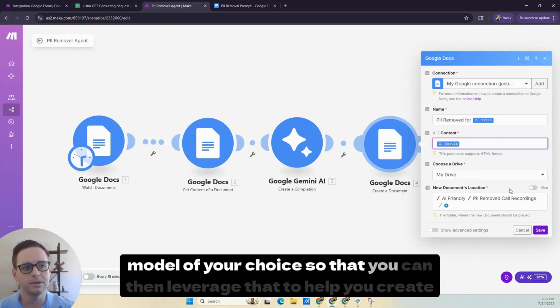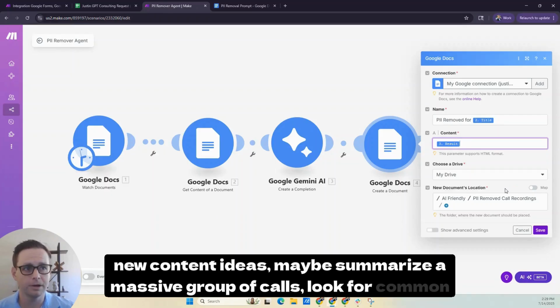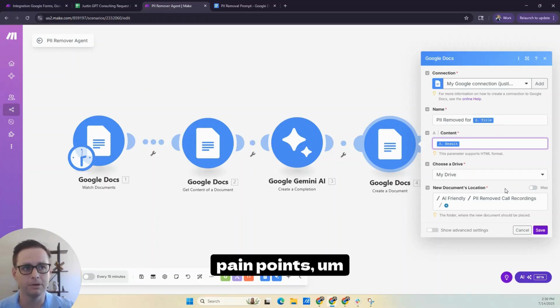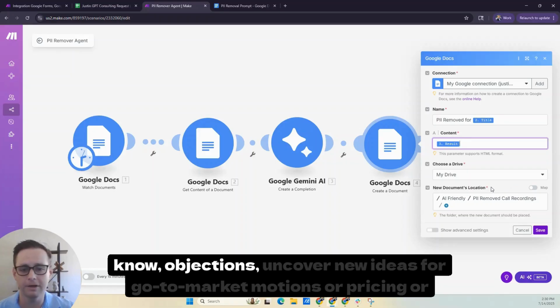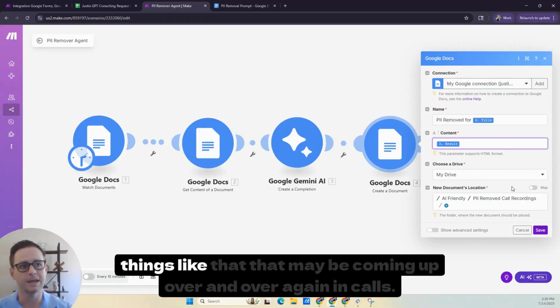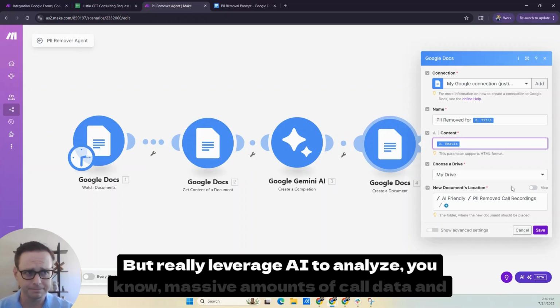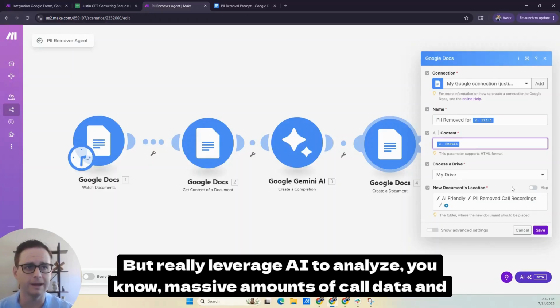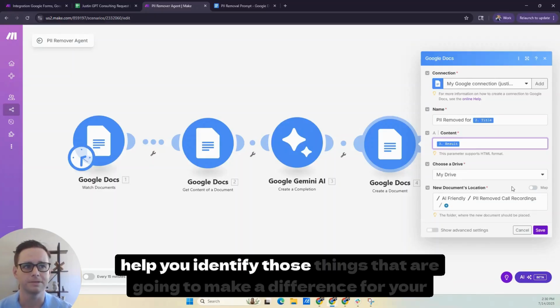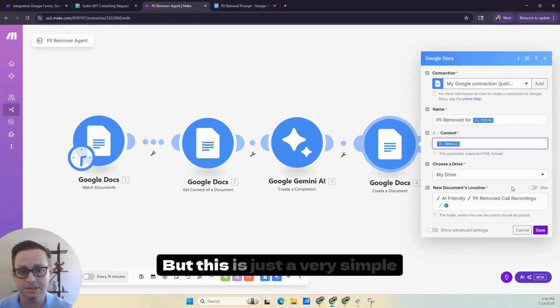And then you can link all of those clean call transcripts to the generative AI model of your choice, so that you can then leverage that to help you create new content ideas, maybe summarize a massive group of calls, look for common pain points, objections, uncover new ideas for go-to-market motions or pricing or things like that that may be coming up over and over again in calls. But really leverage AI to analyze massive amounts of call data and help you identify those things that are going to make a difference for your business, or those things that are going to help you generate new content. But this is just a very simple PII remover agent.